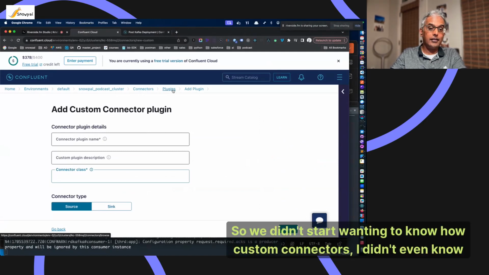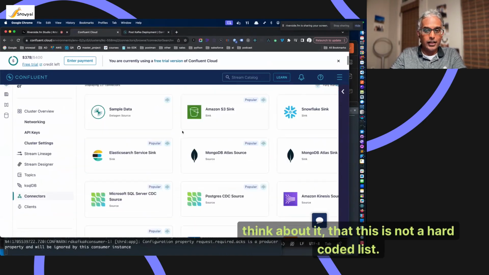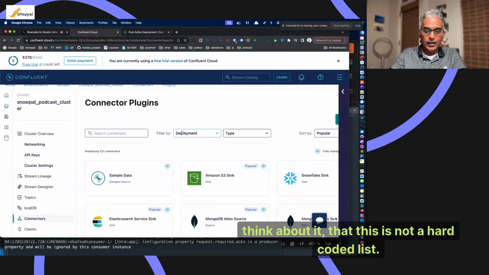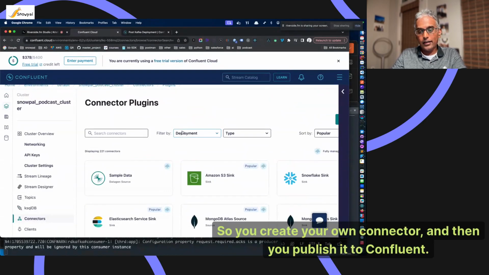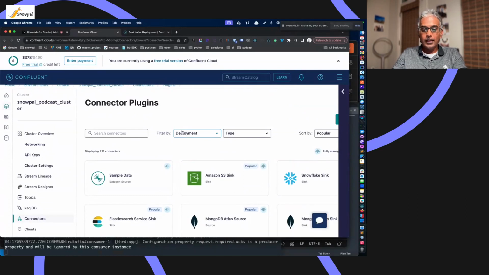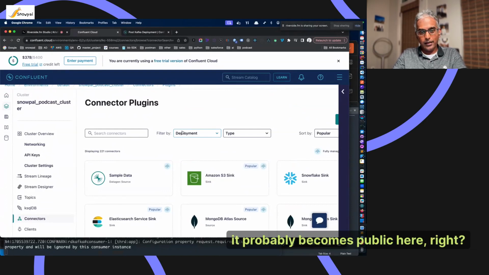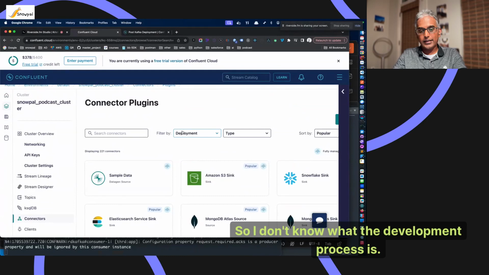I didn't even know there was a notion of custom connectors, even though it makes sense now that you think about it, that this is not a hard-coded list. So you create your own connector and then you publish it to Confluent. And I wonder what onboarding process they have, because what if your connector does not work? I presume they would do some sanity testing, approvals, and then once it's good, it probably becomes public here, right? So I don't know what the development process is.